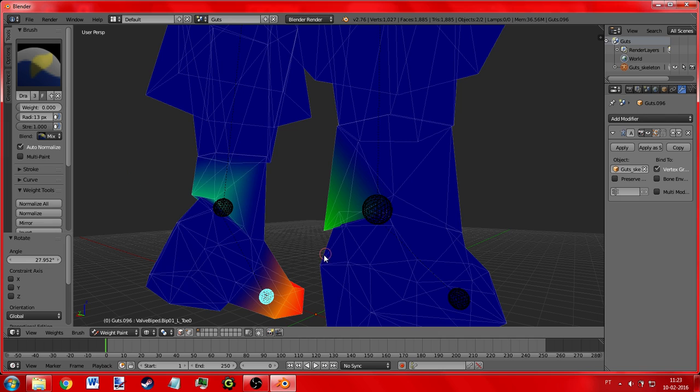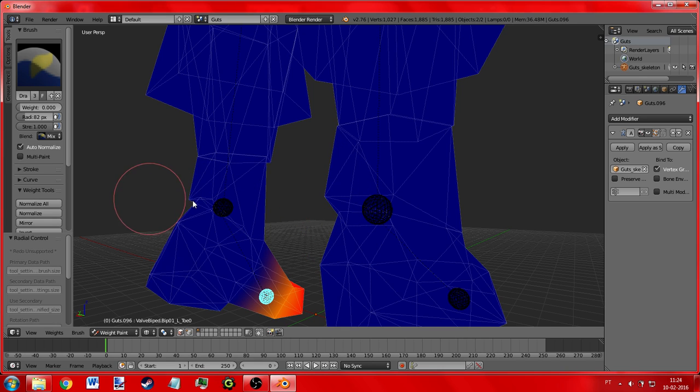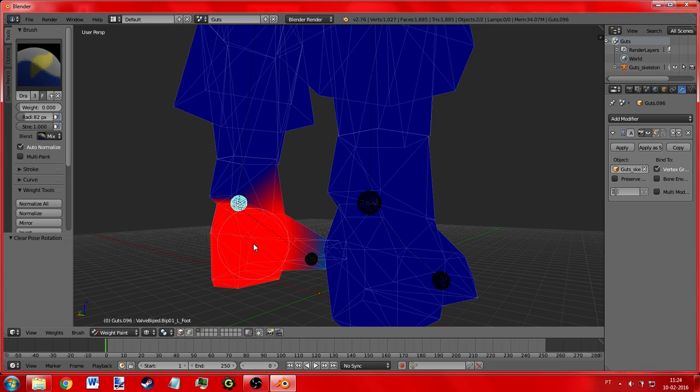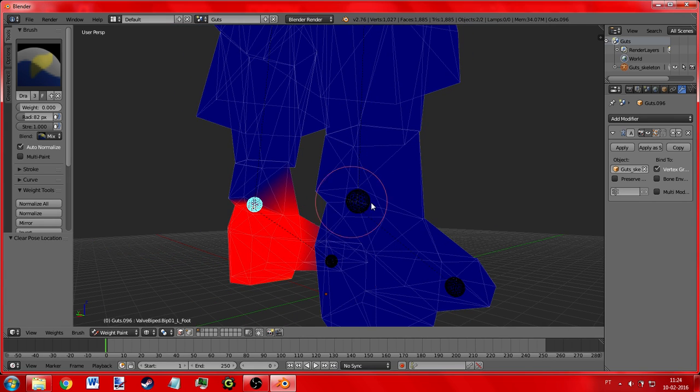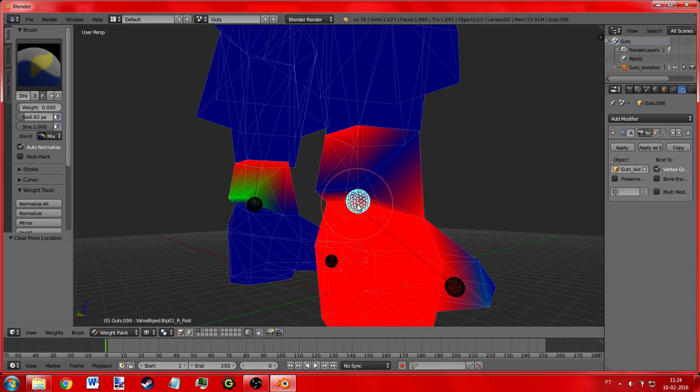Or it's just Auto Normalize. Auto Normalize tends to do stupid things, as you can see here. And those you can just fix by removing the weights off of it, or doing the weight painting manually, which will avoid any future problems.